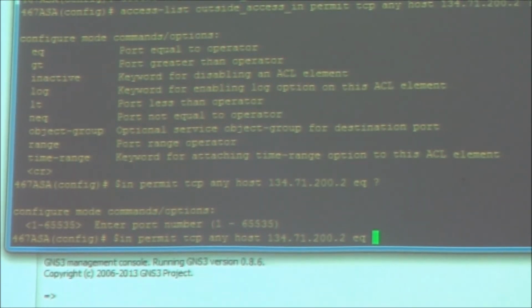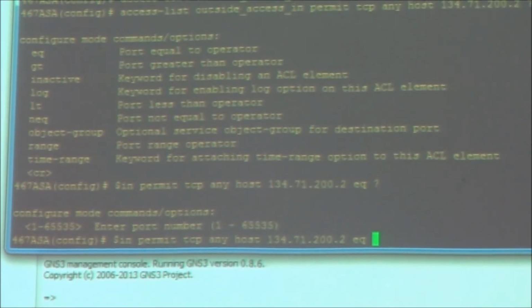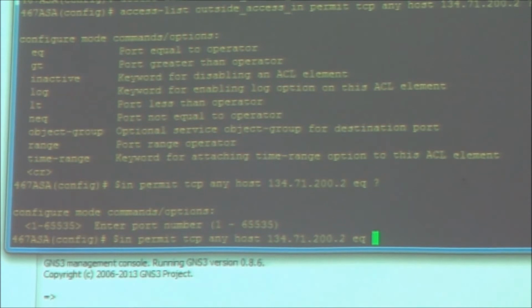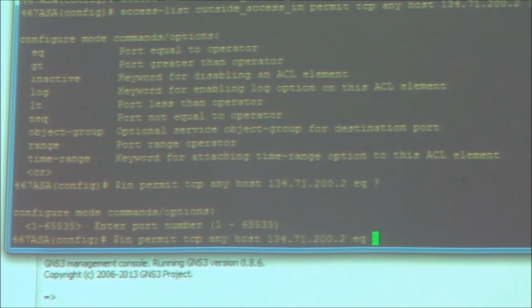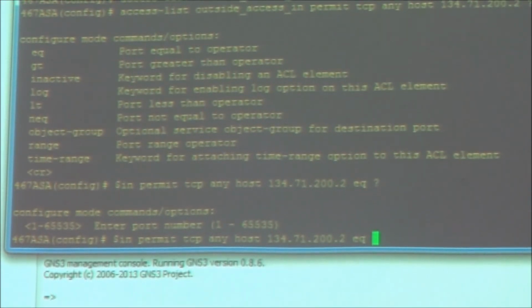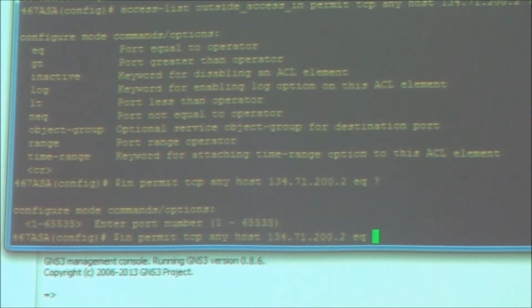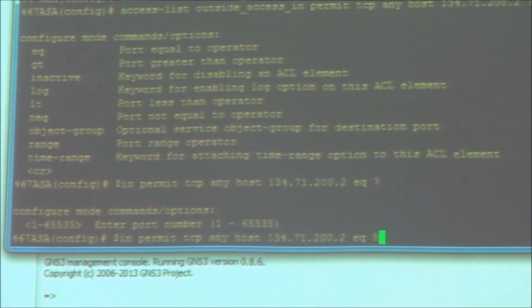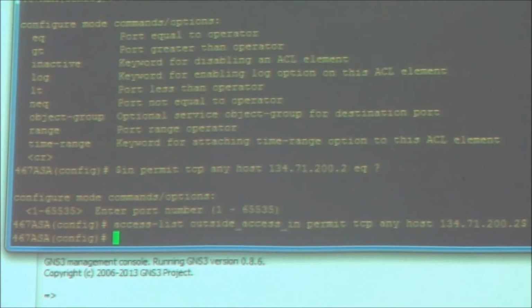Oh wow, this is old code. Newer code gives you by port number, by protocol. So I can put HTTP, HTTPS, DNS, all that stuff there. This is old school. They want the port number. If you use the 2.0 or whatever, not the 2.4. So it's port 80. I hit enter. I'm done.